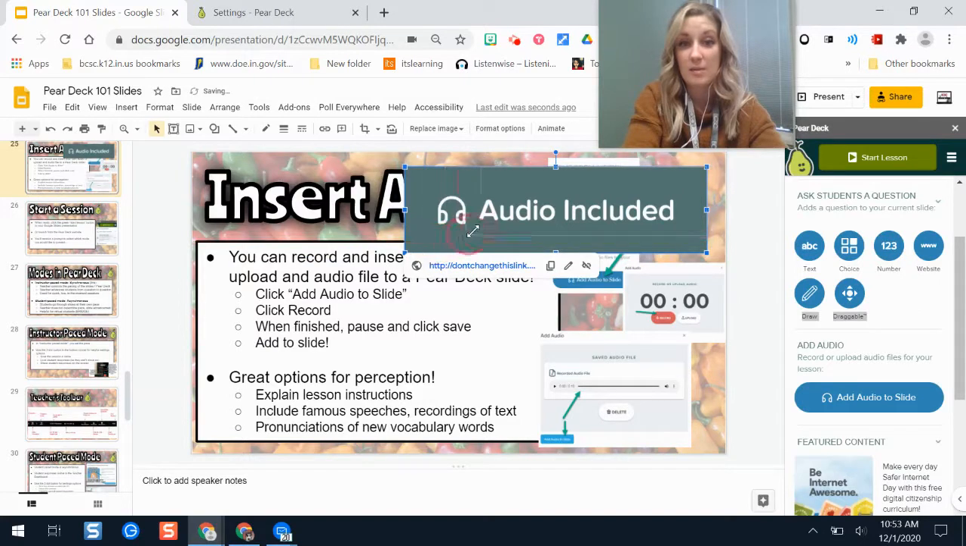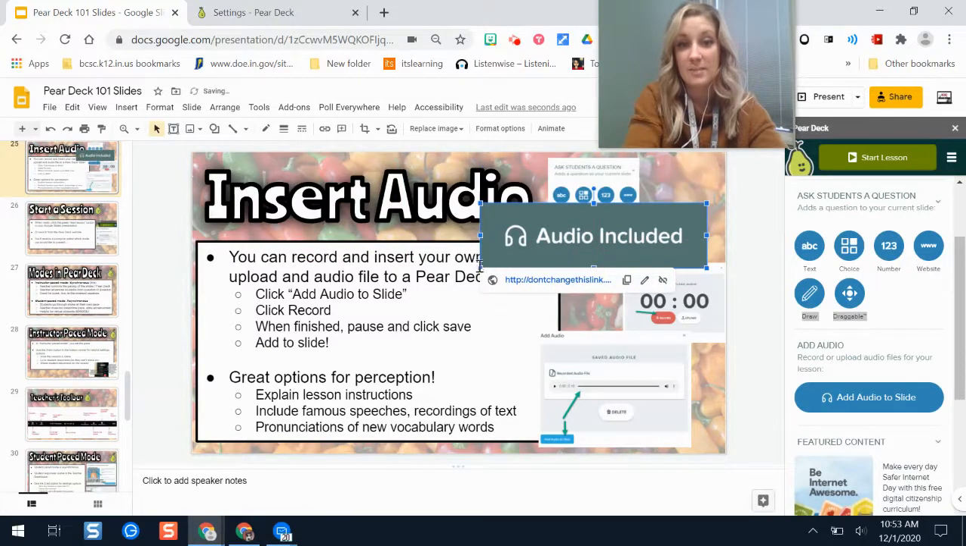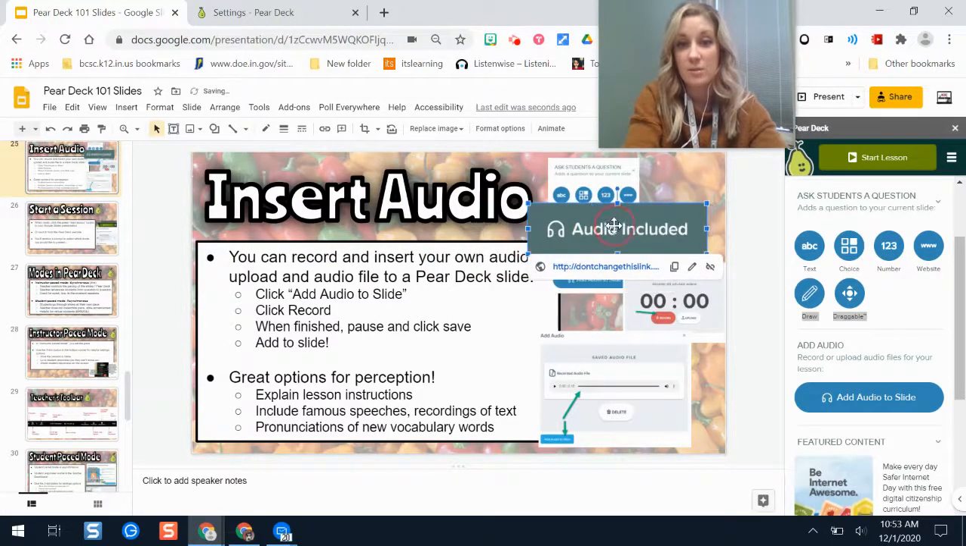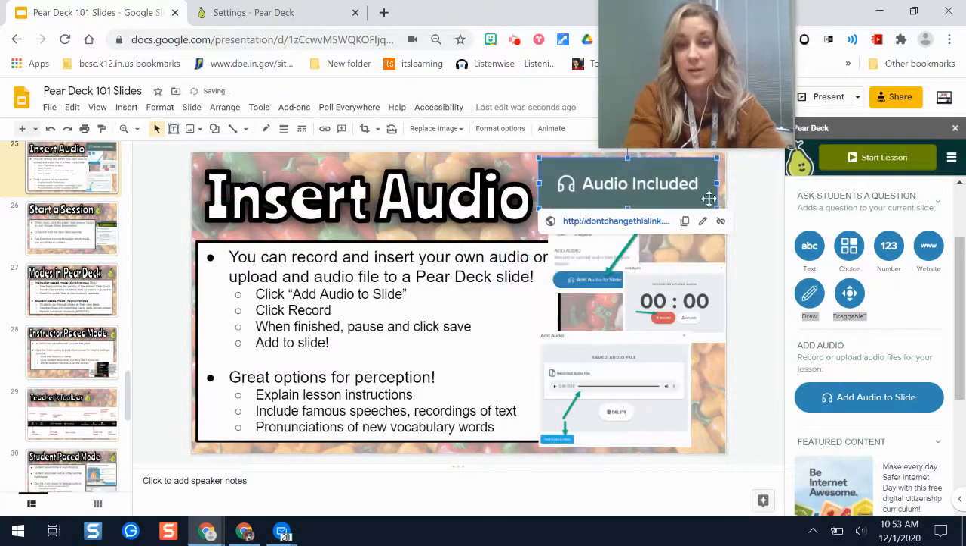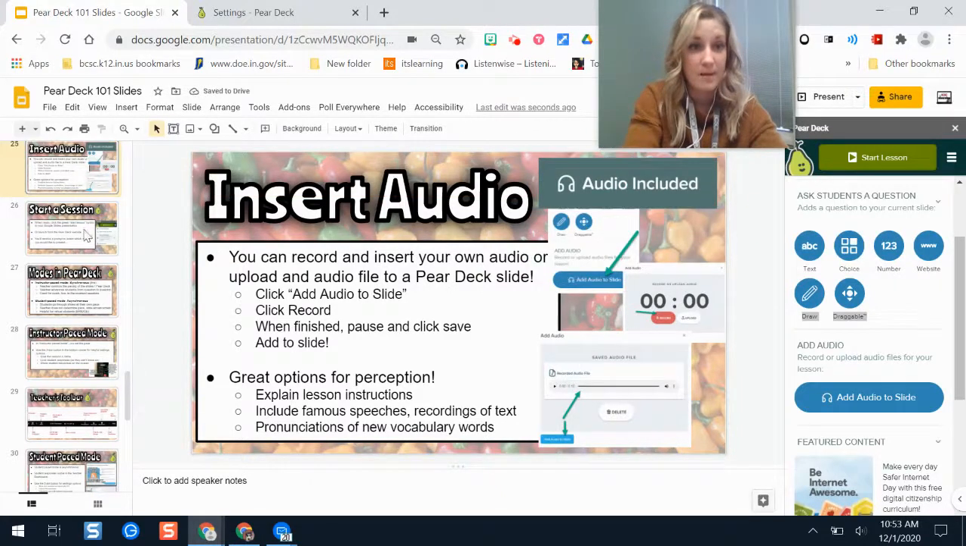If you delete this little watermark, then again, it's just a plain old slideshow. This is where the audio file is stored. So keep that on there if you want to keep your audio. All right.